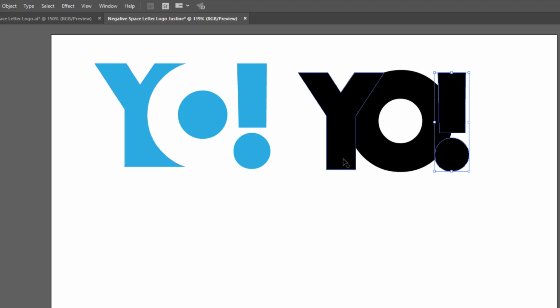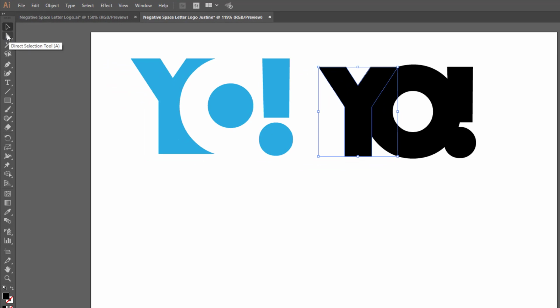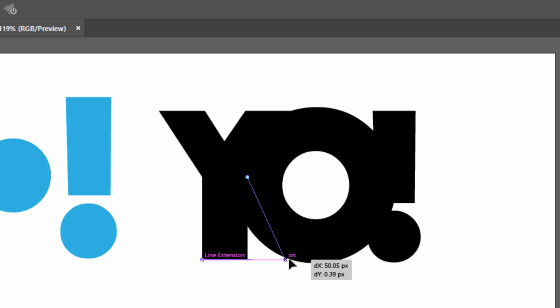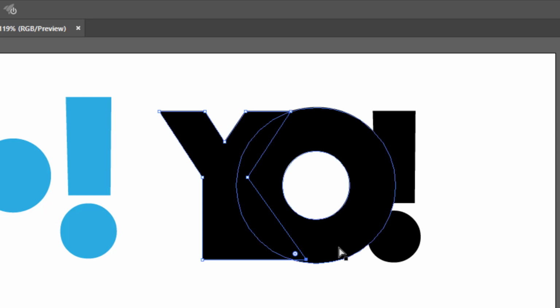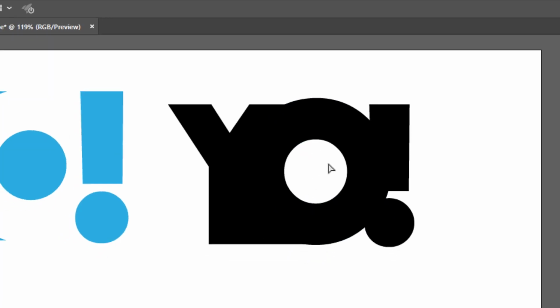So I'm simply going to click to select the Y, get the direct selection tool, which is the white arrow, click only this bottom anchor point down here and click it and drag it to where it meets the O. I think I'm actually going to move the O up a few clicks. Something like that. I want to make this circular shape right here.